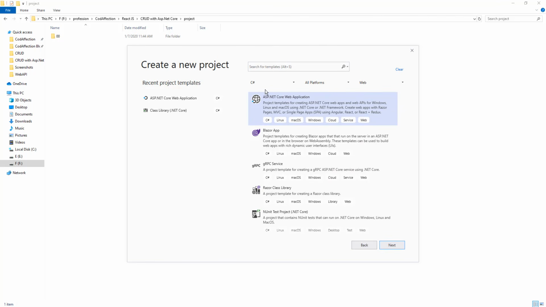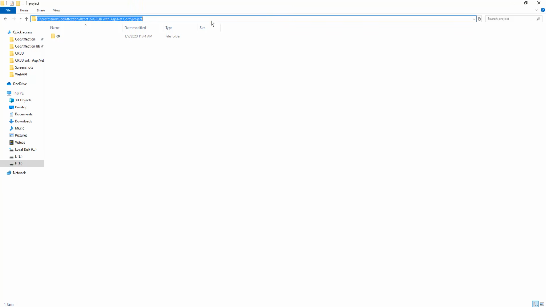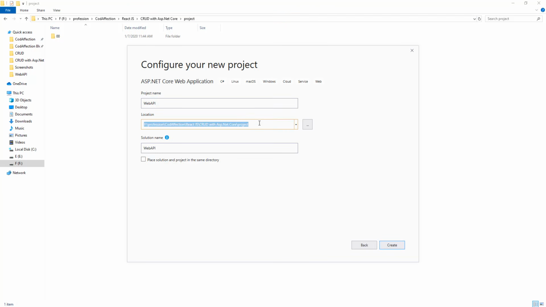You can easily find this template if you select these filter options C# and Web. Or you can directly search that inside this search box here. Make sure that we have selected the web application with C# language. Then click on Next. I will name this project as Web API. And here we have to provide the corresponding folder path. So let me copy that from here and I will paste that here.